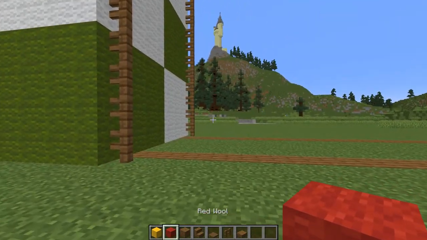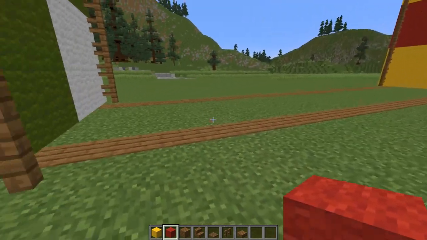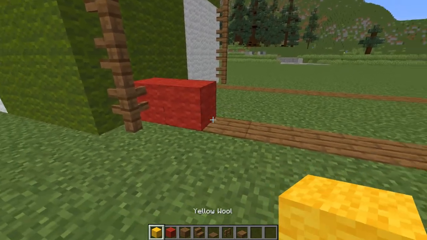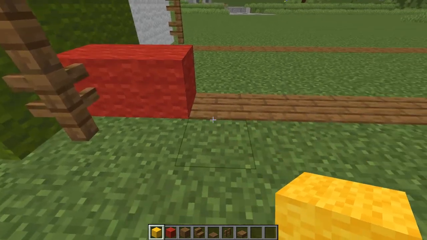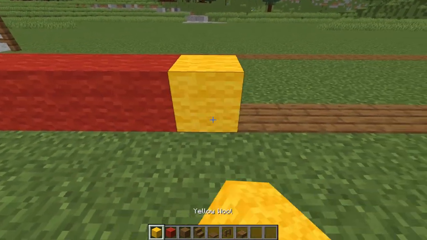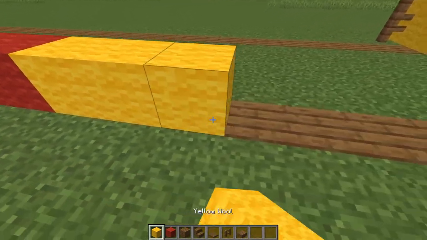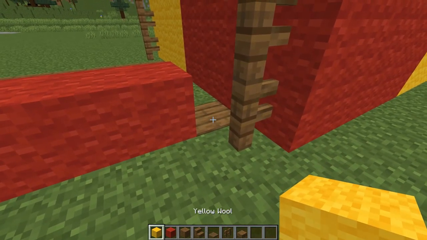We are going to continue with our checkerboard pattern in this area right here. So let's start off with 2 blocks this time. We're not going to do 4 just because this is not a multiple of 4 length of blocks long. And so 2, and then 1, 2, 3, 4, repeated down the length, and then a final block there.